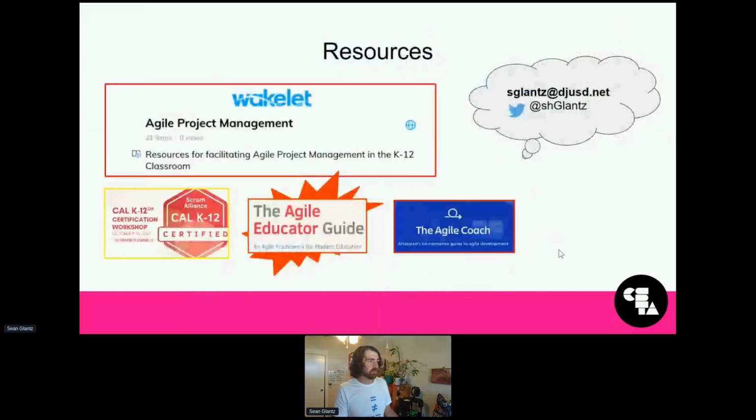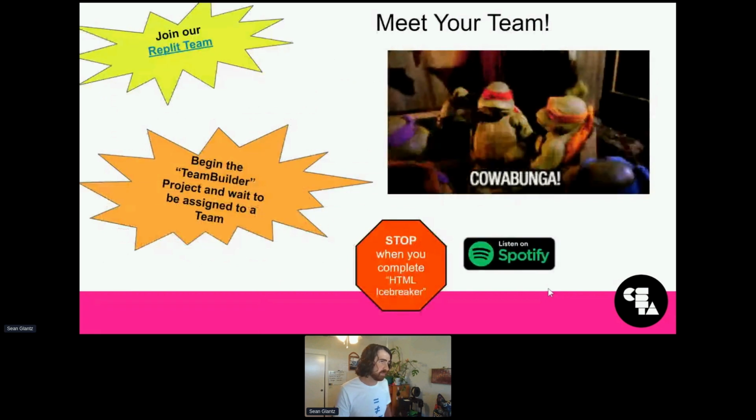All right, so here we go. Here's a bunch of resources. If you're in the slide deck, you can click on these. There's a fantastic training offered by the Scrum Alliance, which is Agile Leadership in K-12 education. There's an educator's guide. Agile Coach is more industry focused, but I find it really helpful to use with my students. So please feel free to check out any of these resources. I also have this Wakelet that has just a bunch of curated resources that I've been collecting over the years. I've also linked in there recordings from some of the past sessions that I've done on Agile, which you can check out if you'd like.